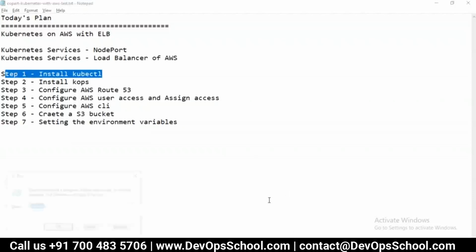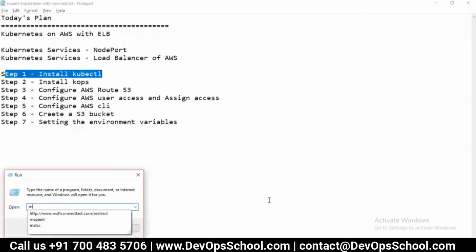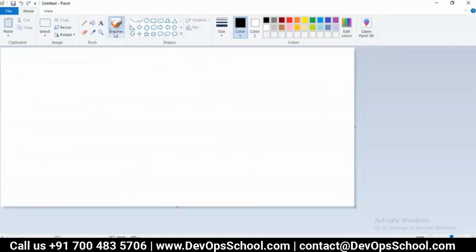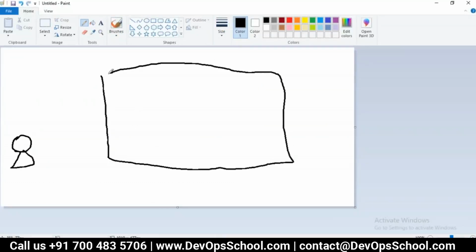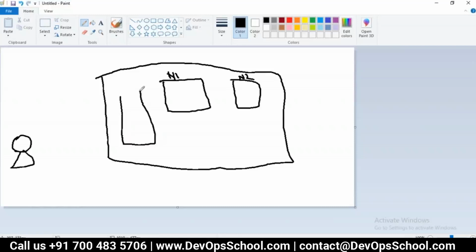So this is my domain. Let me explain some of the architecture here. So this is me. Right now this is a cluster which we are setting up on AWS. A cluster may consist of multiple nodes. So this is node 1, this is node 2, and inside the cluster we have a master also, the Kubernetes master. Inside the node we will have a pod.